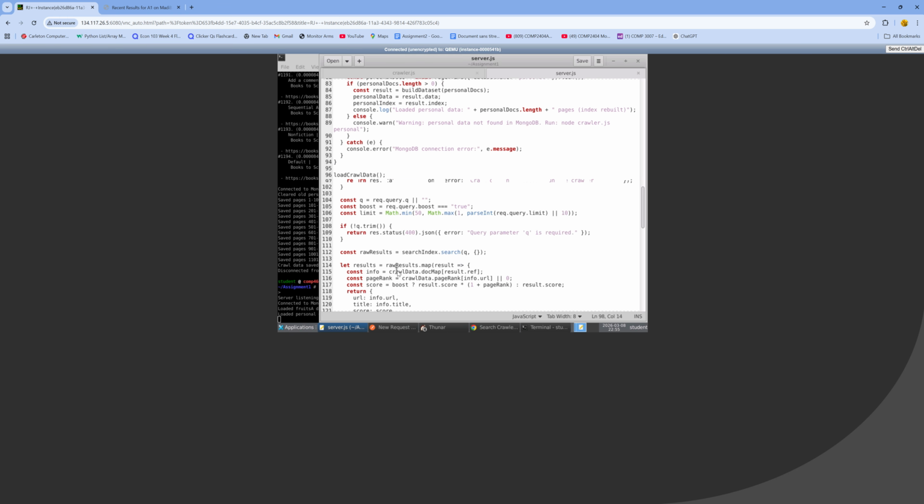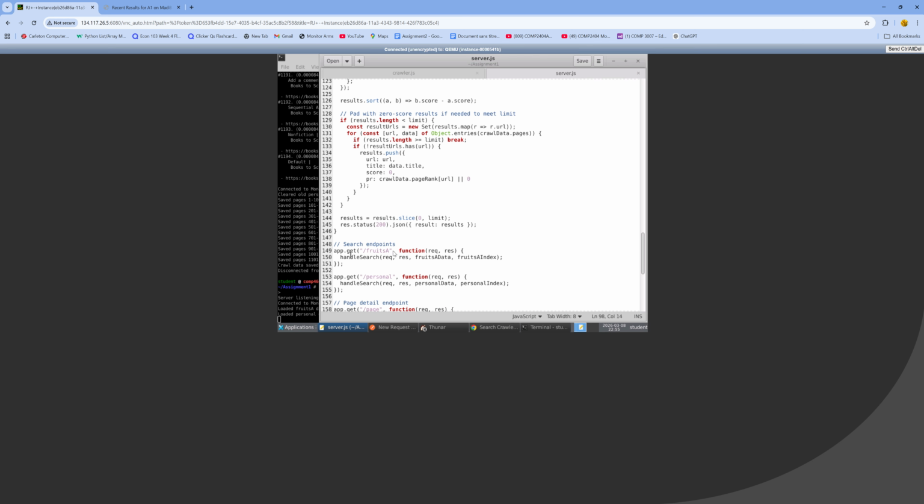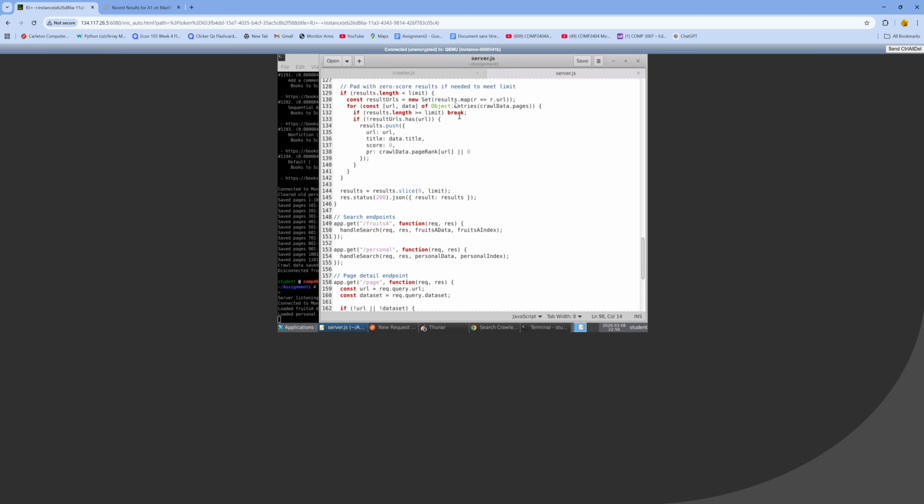That's for the search, and here we have the endpoints. That's where we are respecting the RESTful API method. We only have the get food A, get personal, get page.